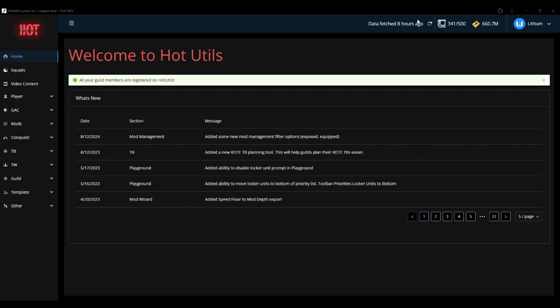All right, hey everyone. I'm gonna go over Hotutils, just some of the high-level features, things you can do within Hotutils. At a high level, Hotutils is primarily used for modding, although it has other functions, and we'll get into some of those functions here.